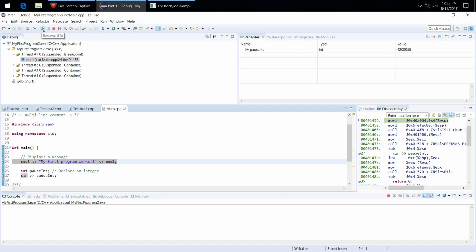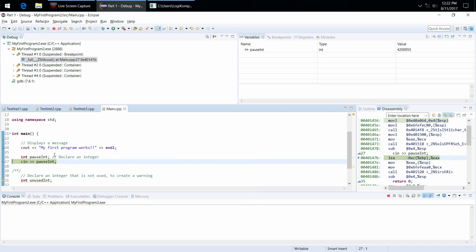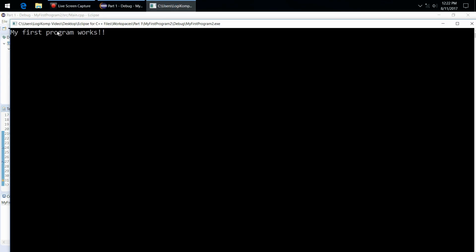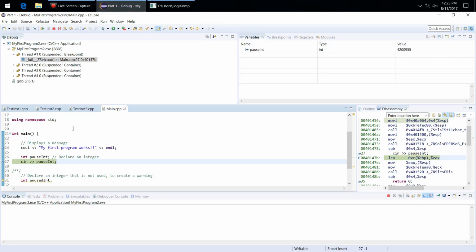Now I said that it would keep running until the next breakpoint, and it did. Oh yeah, so you should see something here now if you're on Linux or Mac, but with the workaround we have an external console, and there it is. Now it's showing my first program works because it went through this statement. We haven't covered exactly what that means yet in the course, but you do know from the previous videos that this is going to output that to the screen, and it has stopped here, right at the beginning, and it's all highlighted in green.